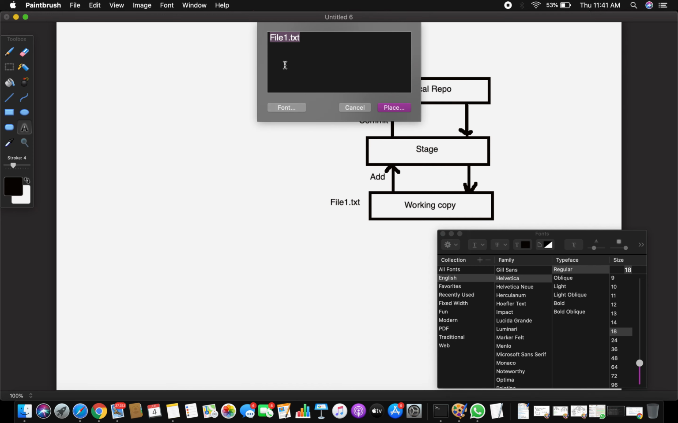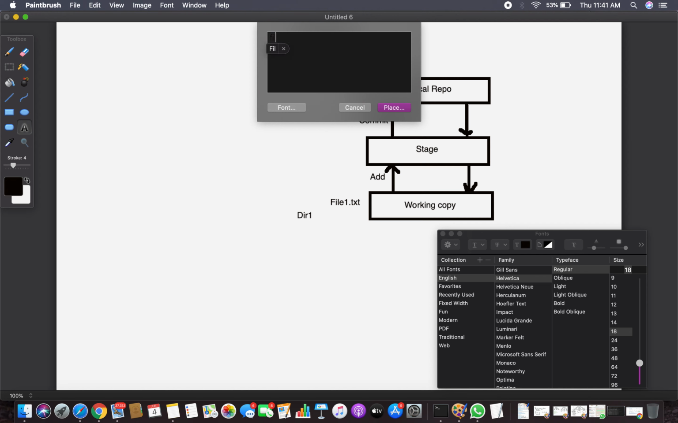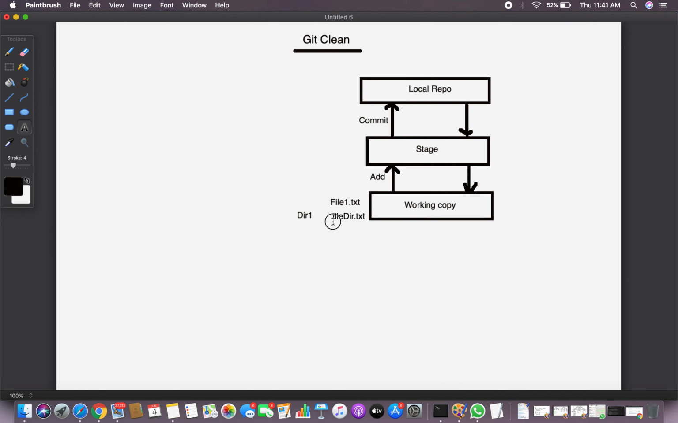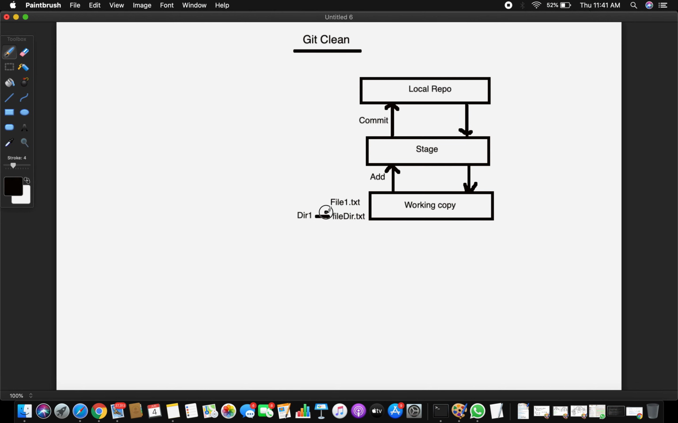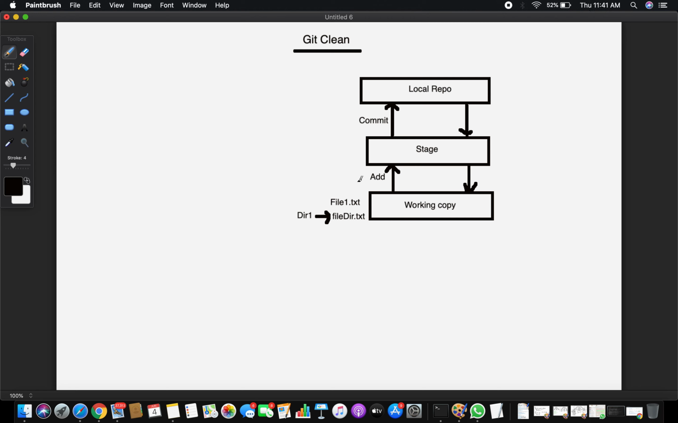And let me show you one more. Let's create a directory1. Assume we have one more directory, and under the directory we have another file. In your working copy you made these two changes: you created one new file and one new directory. Inside the directory you have a new file which you created, and they are not added to the stage yet.